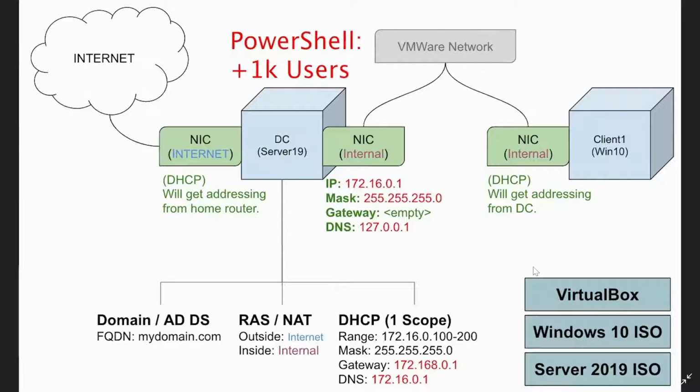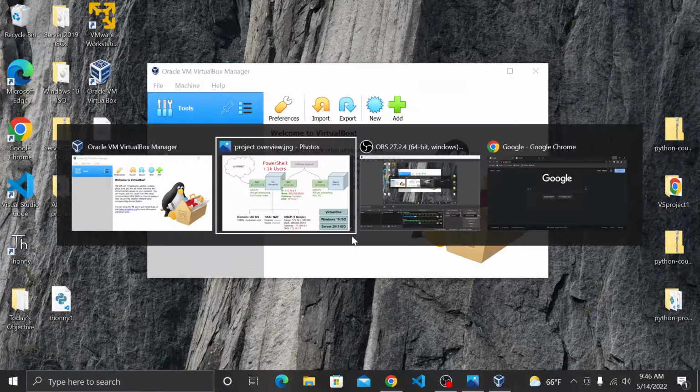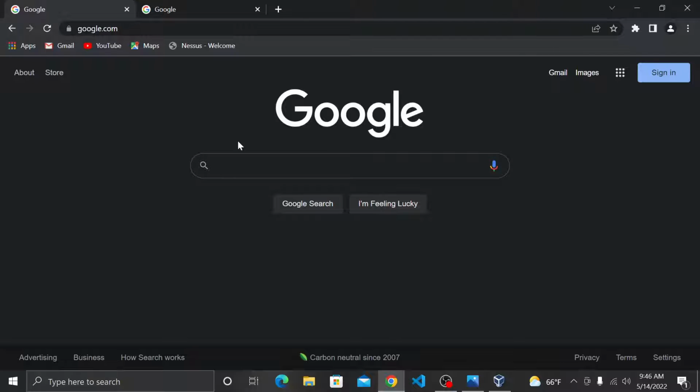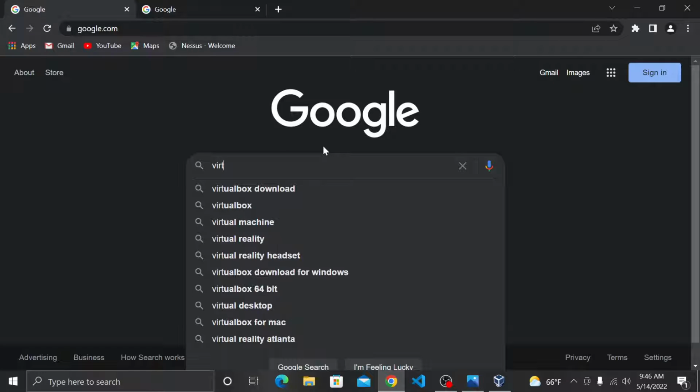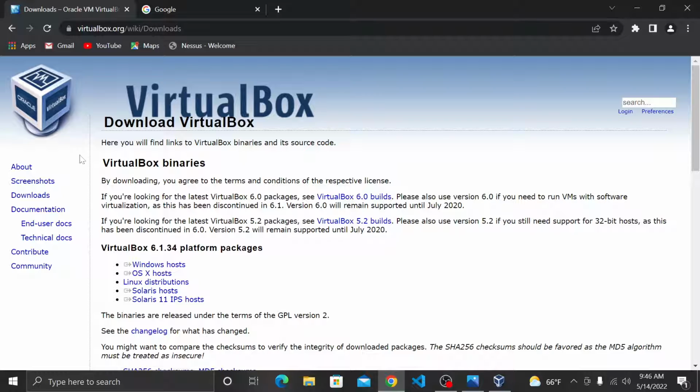Okay, so the first thing that we're going to do is download VirtualBox along with the extension pack. We're going to go to Google and you just type in VirtualBox download, and the first link pretty much works.